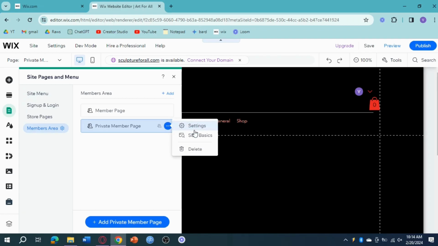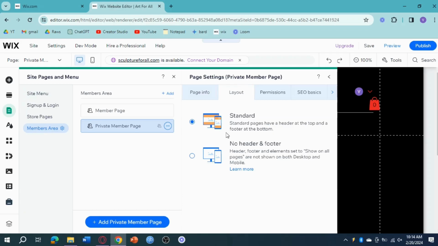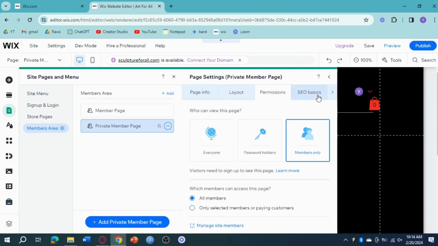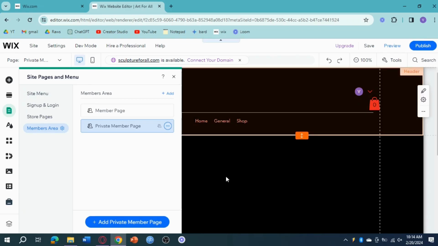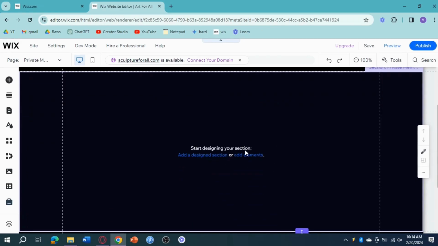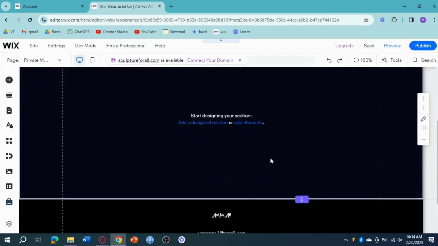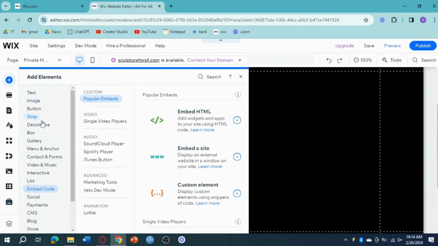So let's try to edit this. You can click on the settings right here in order to edit that. You can also see the layout and permissions in here. As you can see, it's members only. The SEO basics, social sharing, all of that. So let's see what it looks like right here. This is what it looks like. You can start designing this section, in order to add elements. So let's click on this add elements page.